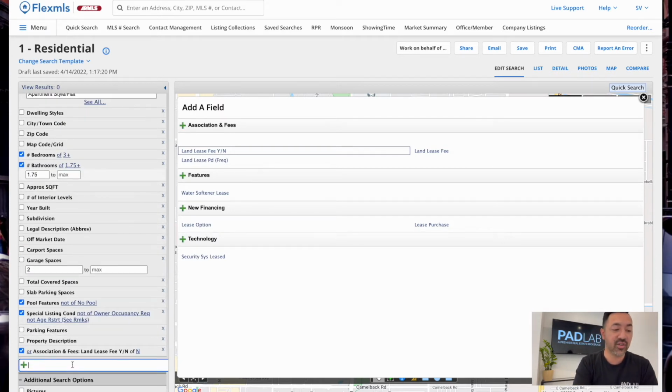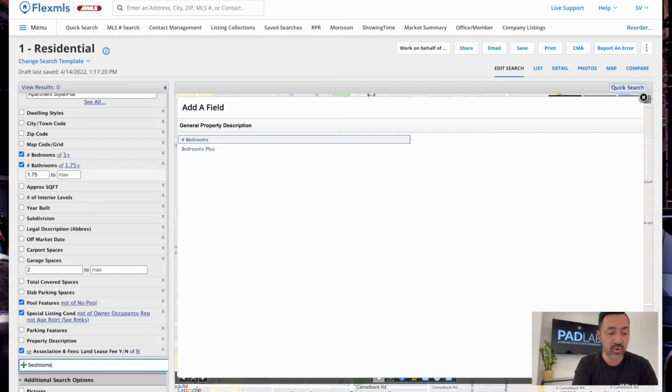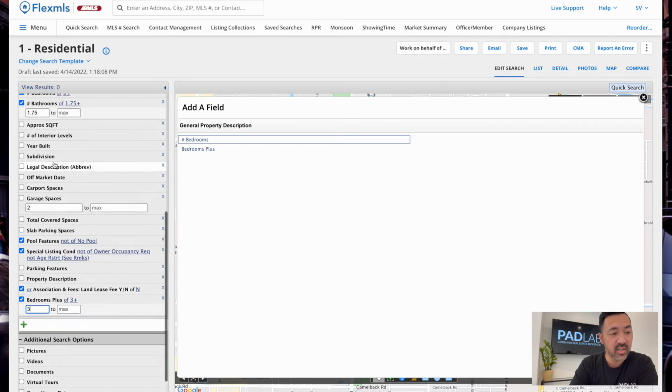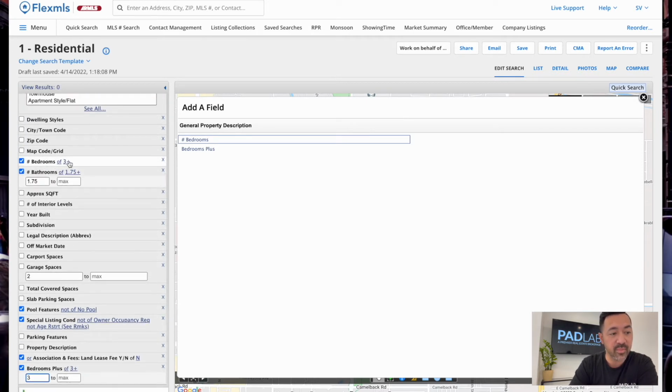So you go back here to the search bar, type in bedrooms plus, and it's right here under general property description. Just click on that, bedrooms plus. And the way that works is this is just counting every single room area. So if I do 3 bedrooms plus minimum, just like I have right here, bedrooms minimum 3, if you subtract those two numbers, that's 0. So that means there's going to be 0 additional spaces that could be used as a den or a loft.